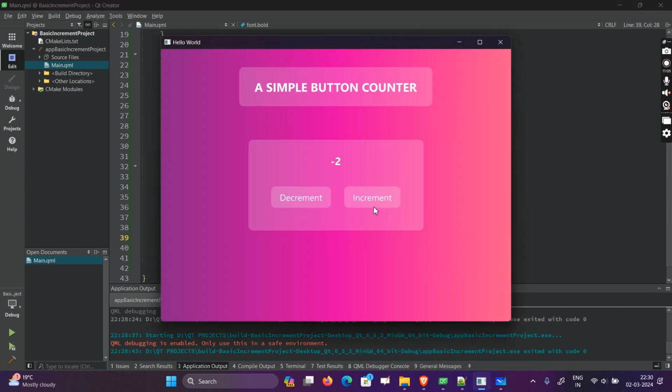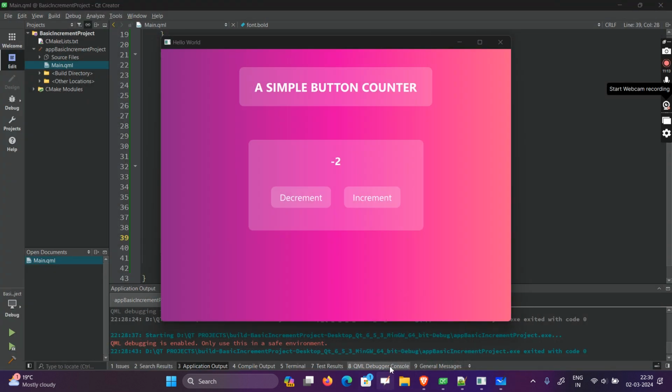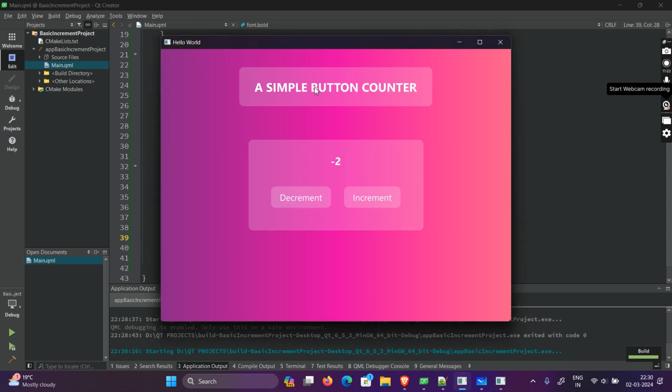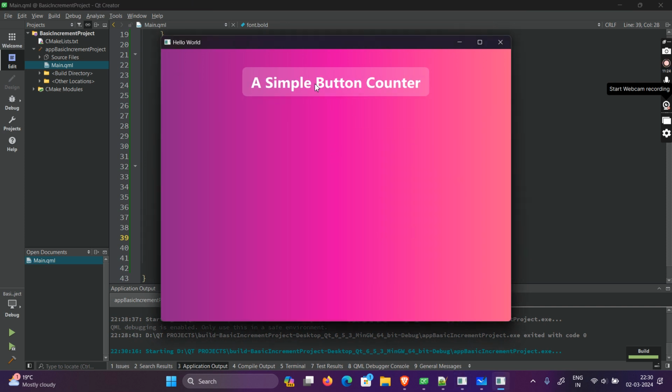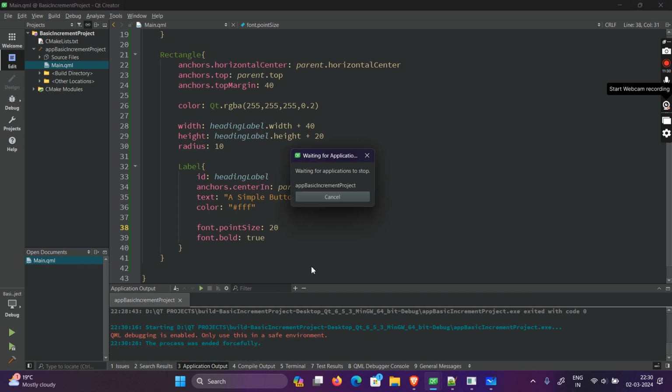Now let's see. This is the target application, and this is our application. If you see, I think 25 is too large. Let's make it 20. Right. Let's make it a bit smaller.